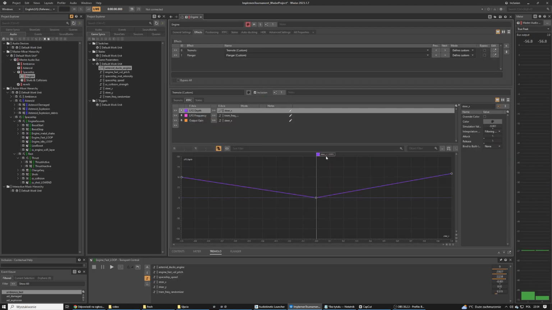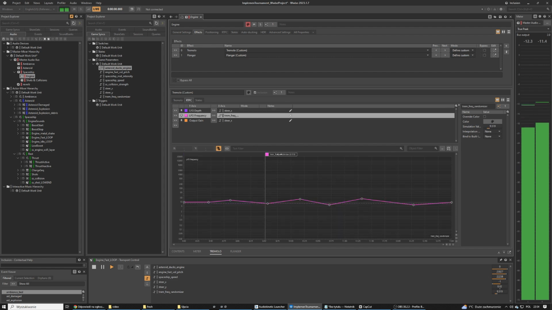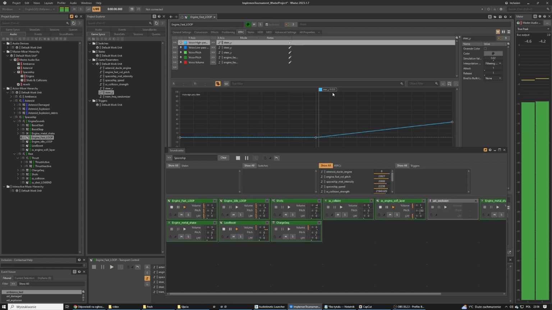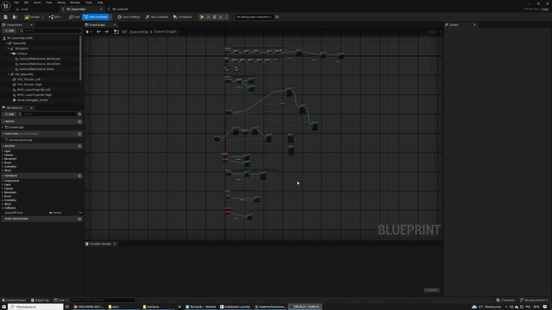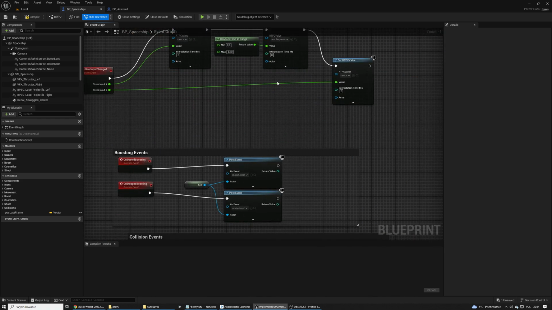Lastly, I thought it would be nice to subtly emphasize the ship tilting sideways and up or down. At the end, I posted AK events and RTPC notes in Unreal blueprints, and voila!